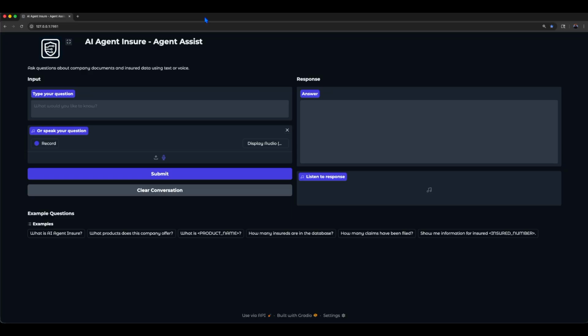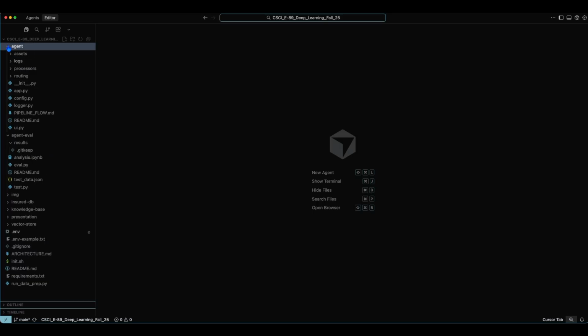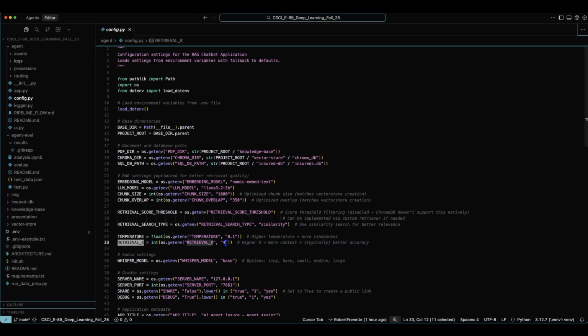Now, in addition to implementing the agent, I also built an app to evaluate performance of the agent. However, before I run this, let's jump into the agent's config file and change the retrieval k property value from 4 to 2. This parameter indicates the number of top-ranked, most relevant documents or data chunks that the retrieval system fetches from the knowledge base to provide as context to the LLM. And as we can see in the comment, a higher value typically yields a better retrieval accuracy.